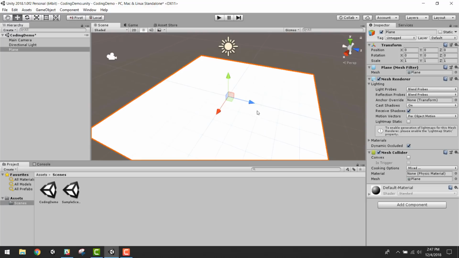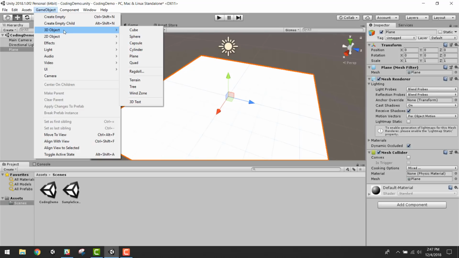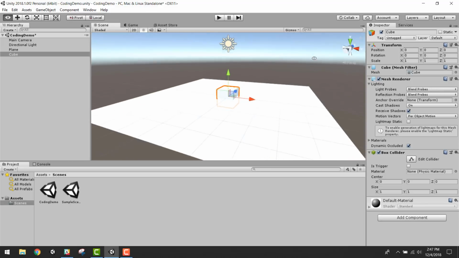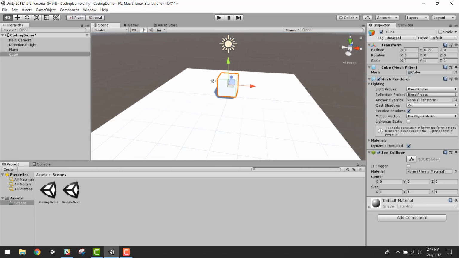So I have a plane in my scene. Now I want to create a cube, which is going to be my character object. So that'll be under Game Object, 3D Object, Cube. And this is going to be the object that I'm going to move around with my controls.